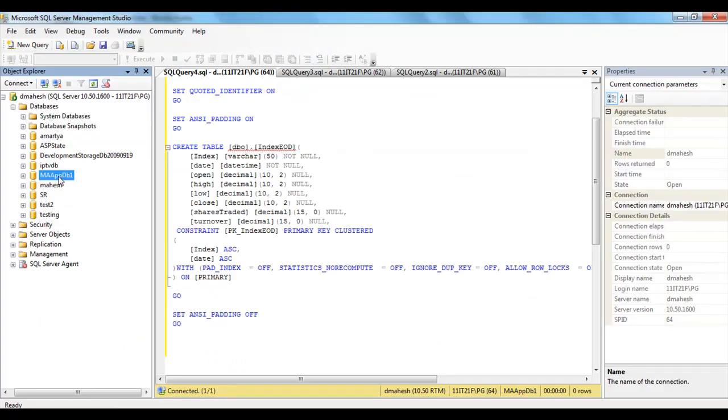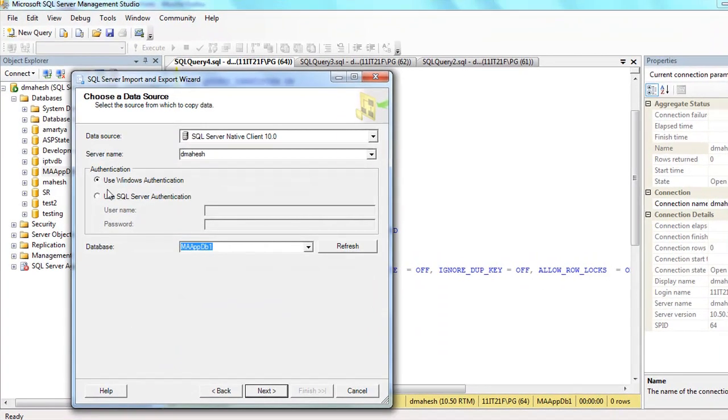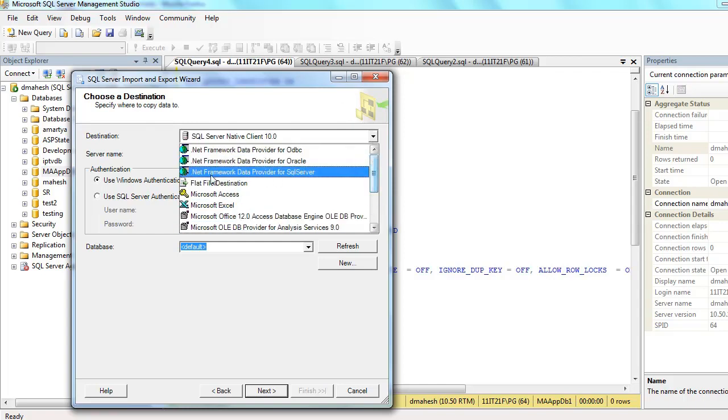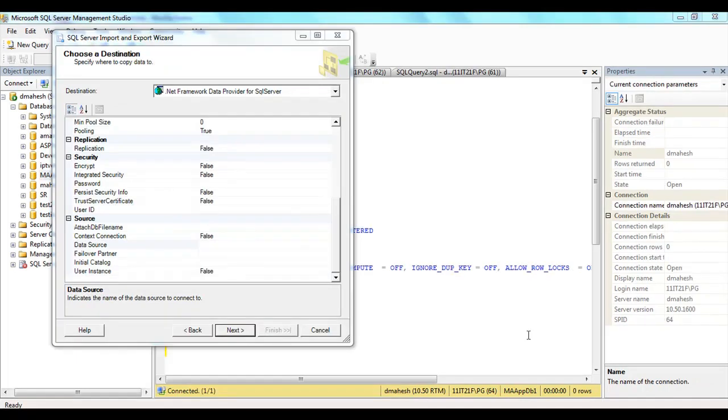So we go to Management Studio, go to Tasks, Export Data. Okay, now choose a data source, then do Next. Choose a destination. For destination, choose .NET Framework Data Provider for SQL Server. Okay. Now here you have to set the password, data source, initial catalog. In Encrypt, you have to set it as true. These are all the settings you have to do. Then click on Next and then Finish. Then finally the local database will be exported to SQL Azure.